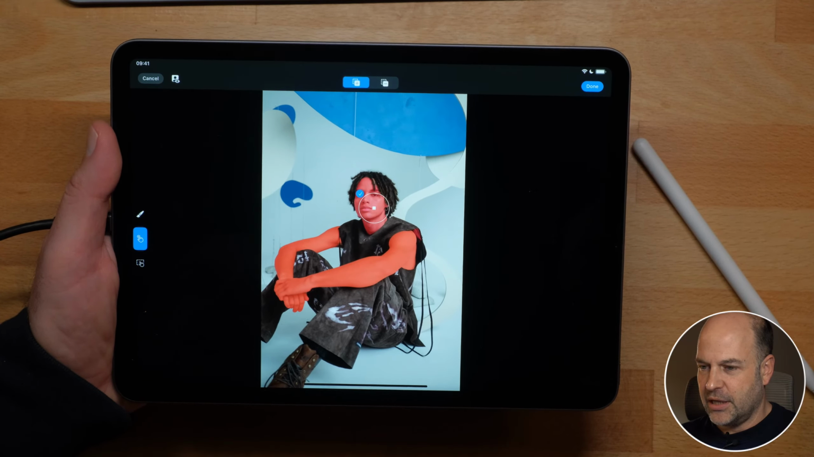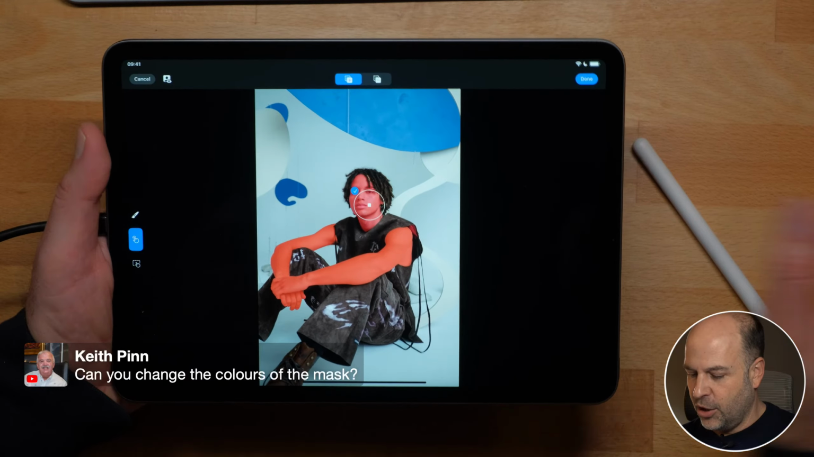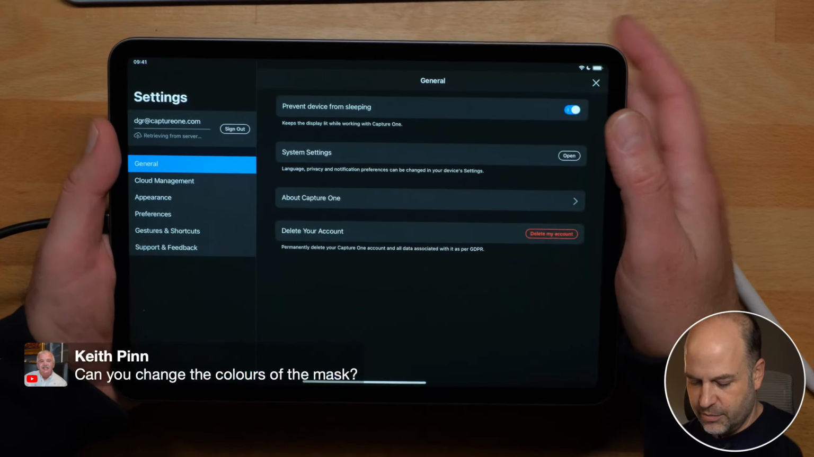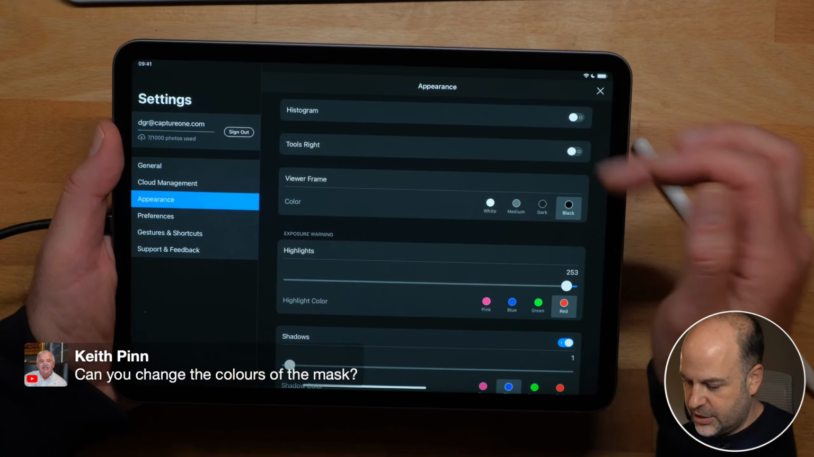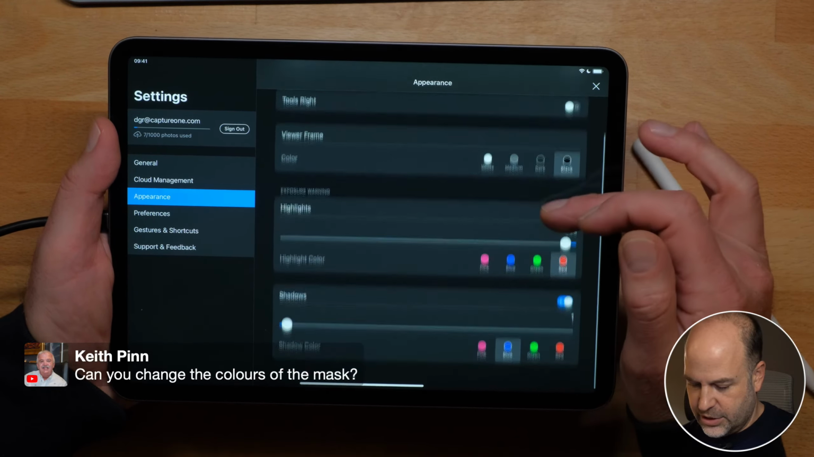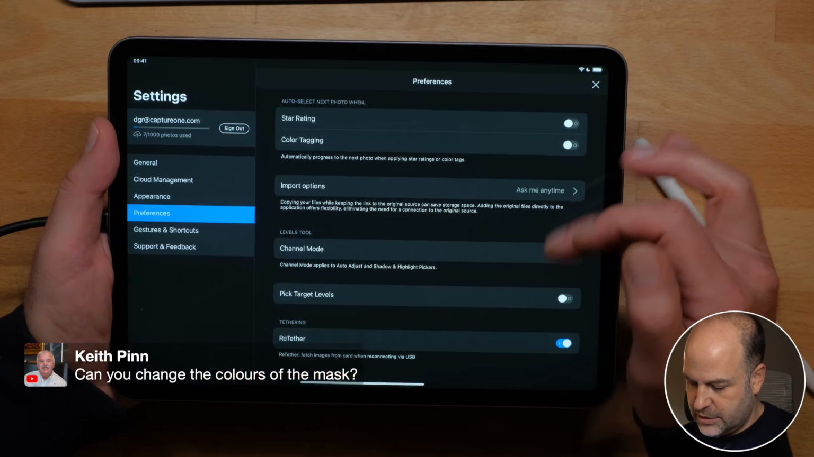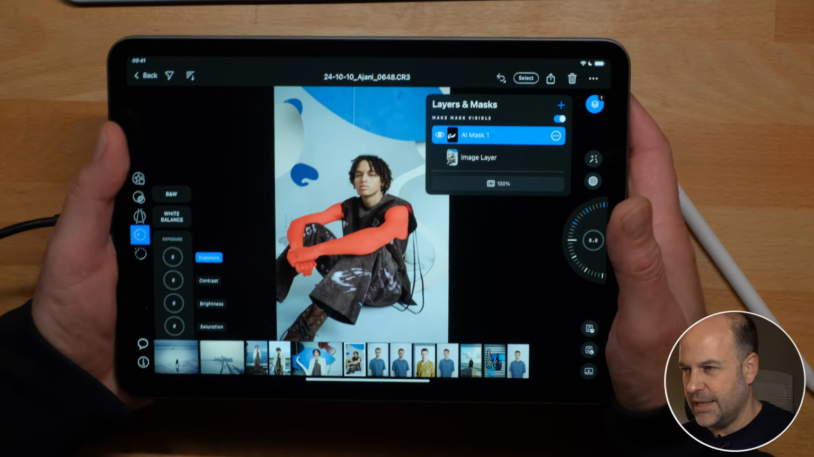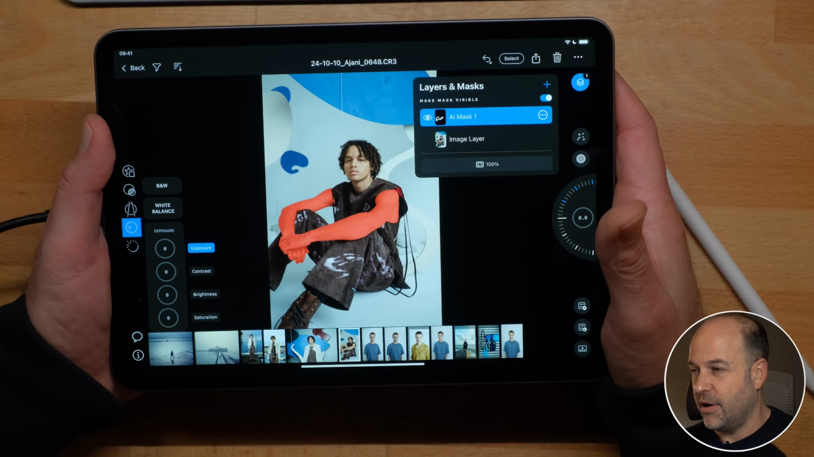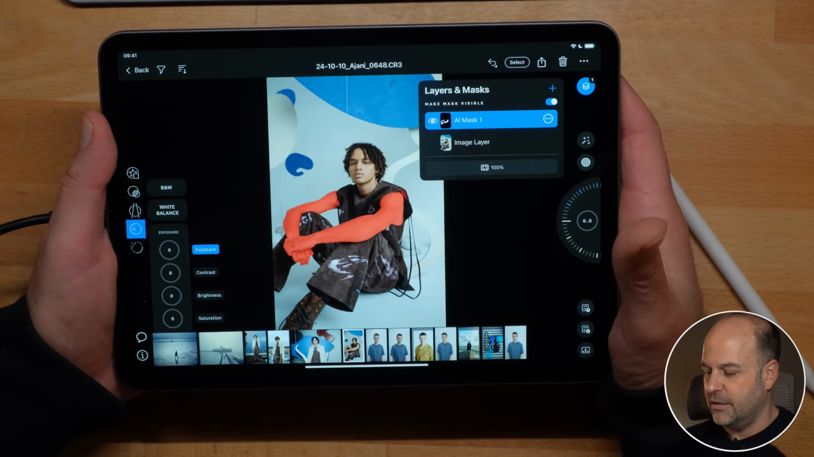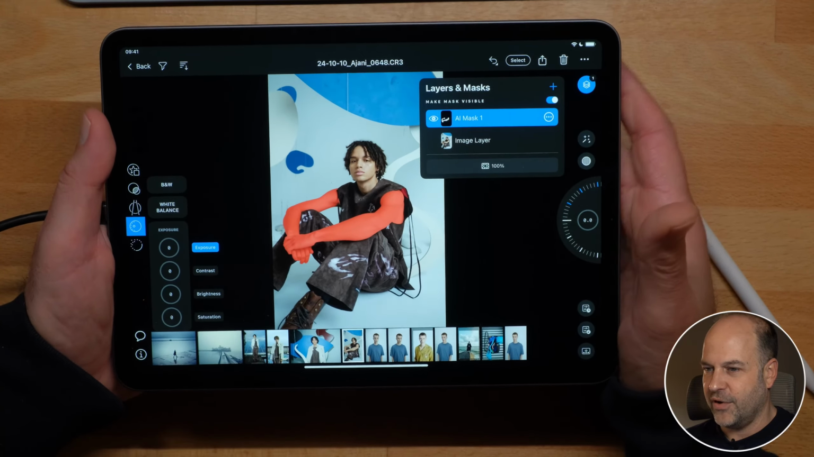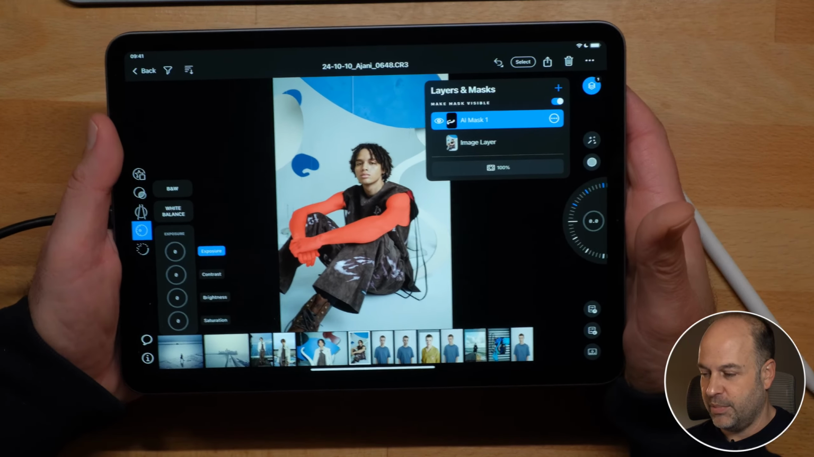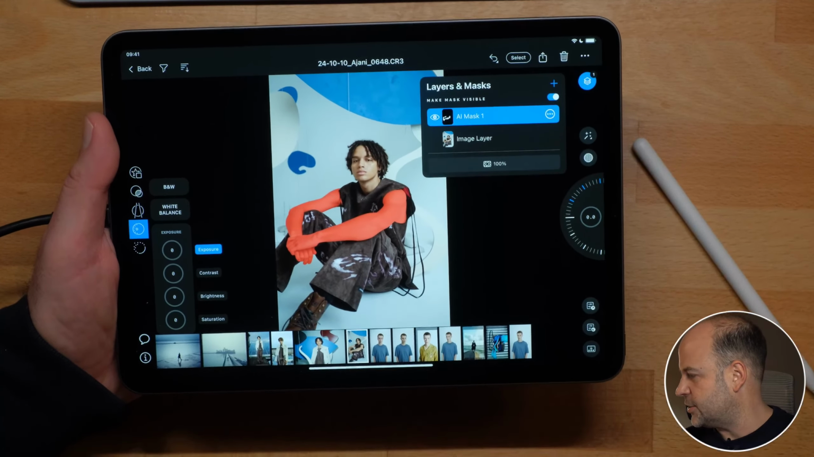Can we change the color of the mask? Keith was asking. You know what? I don't think you can. I had a quick look for it earlier. So unless I was completely blind, histogram, viewer frame, highlights, shadows, preferences. No, there isn't a way to do it. So it's currently the default red. But I agree. Sometimes I prefer a nuclear green looking color. I find it a bit easier to see something. But no, it's not there at the moment. But again, add it to our board if you think that's useful.